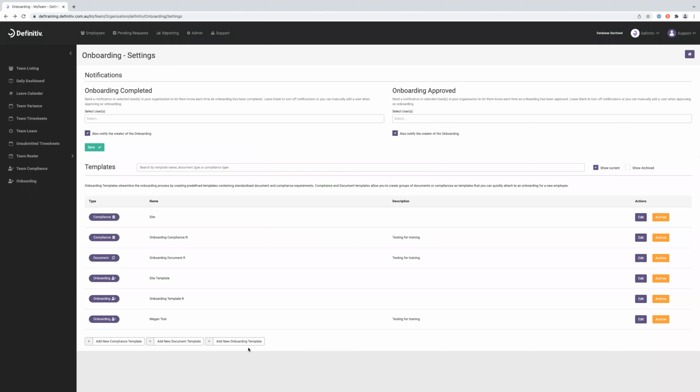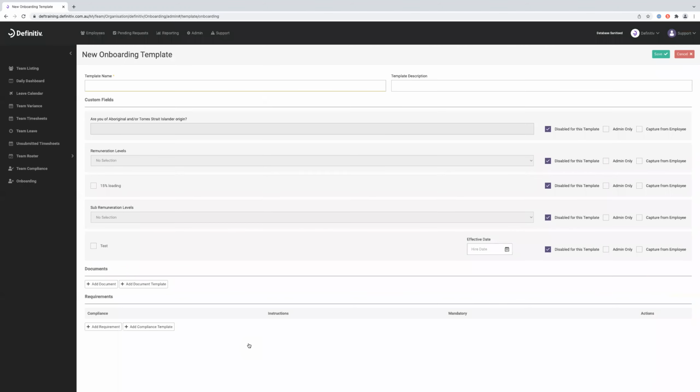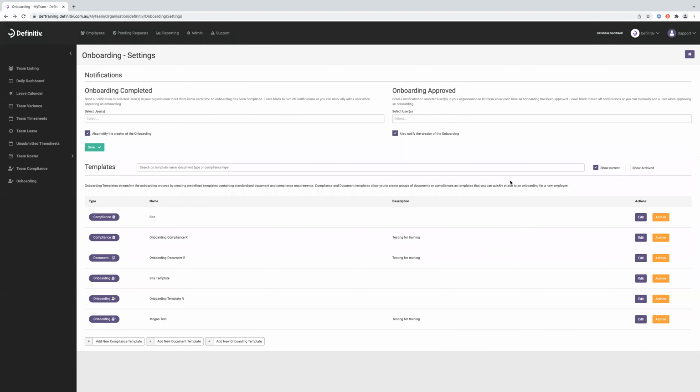Okay, and then finally, I can add a whole new onboarding template or several of these as well. So the really great enhancement in this area is to do with custom fields. So we took a lot of feedback in terms of the custom fields and understood that a lot of clients wanted employees to be able to fill out the custom fields.